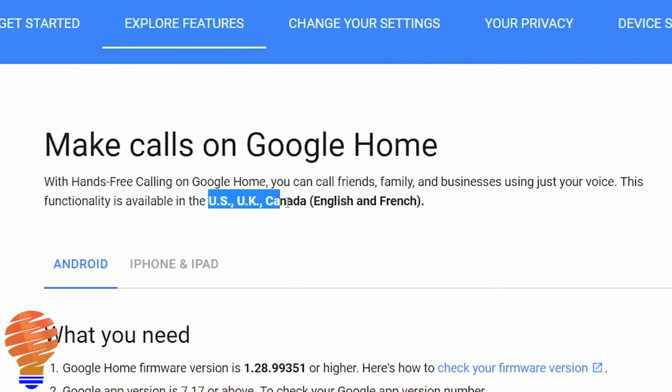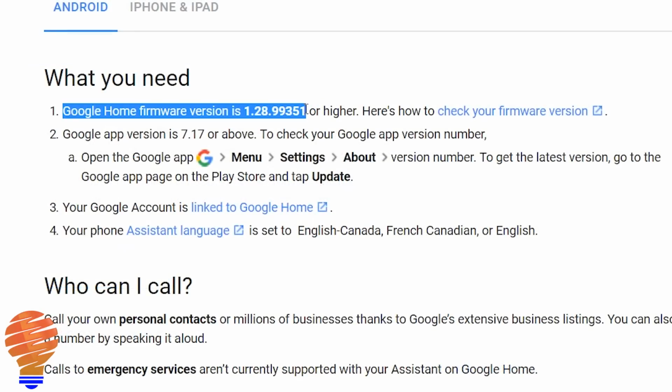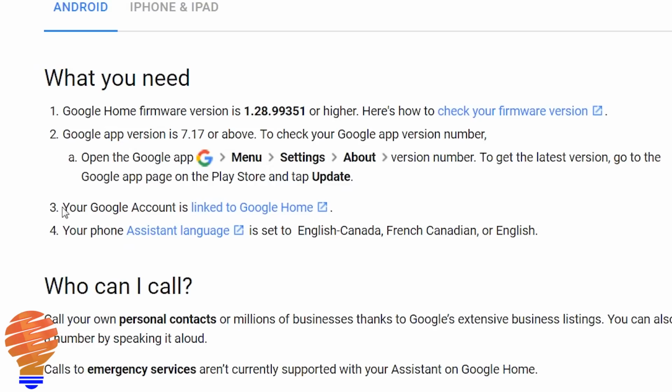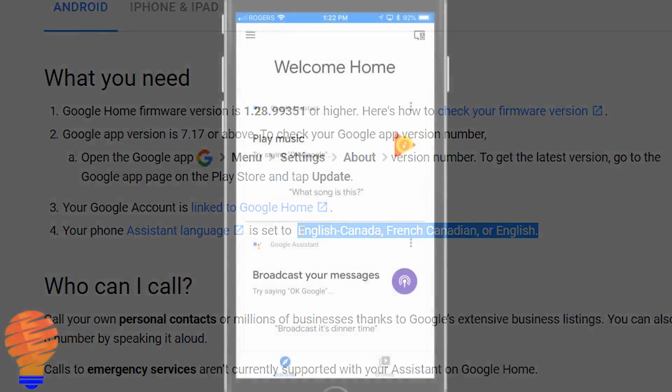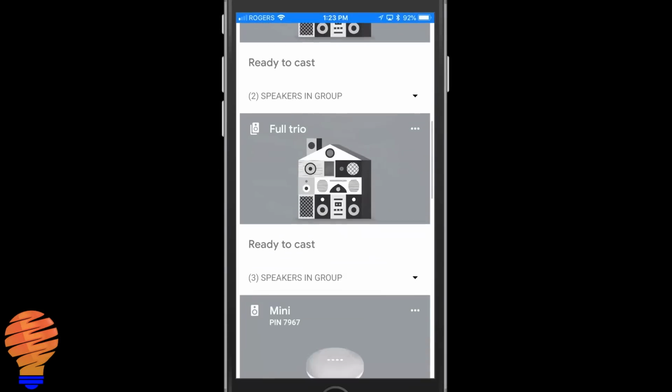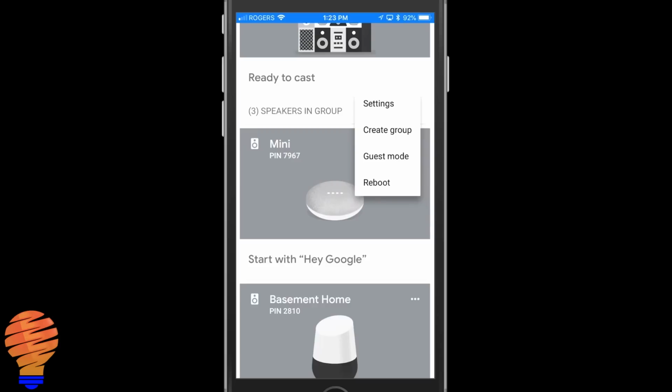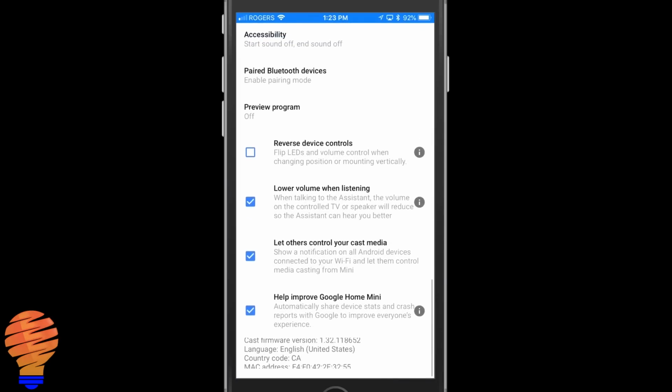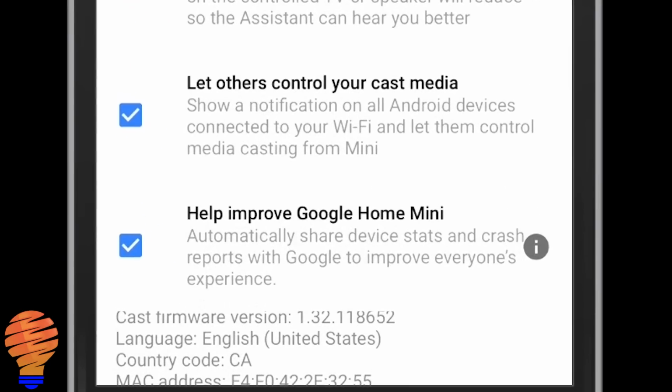Now, of course, it's important to know if you can even make these phone calls. If you're in the US, the UK, Canada, and it can be in English or French, you absolutely can make these phone calls. The other thing you need to make sure is that your Google Home firmware version is 1.28.99351 or higher. Back on the Google Home application, up in the top right, you're going to hit the little devices symbol, and then you're going to find your device, hit the three dots at the top right of your device, and scroll all the way to the bottom once you've gone into settings there. Down at the very bottom, you're going to see your firmware version.